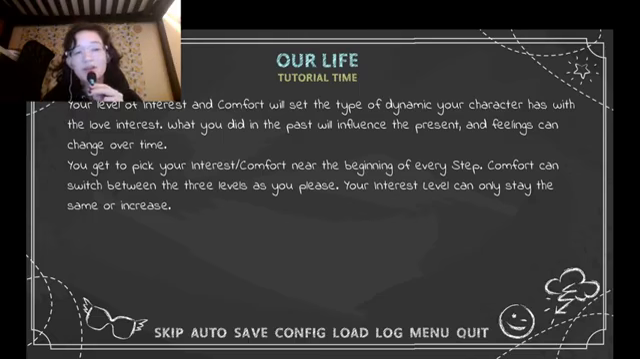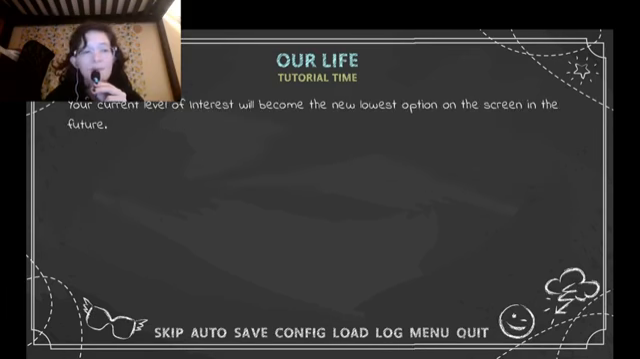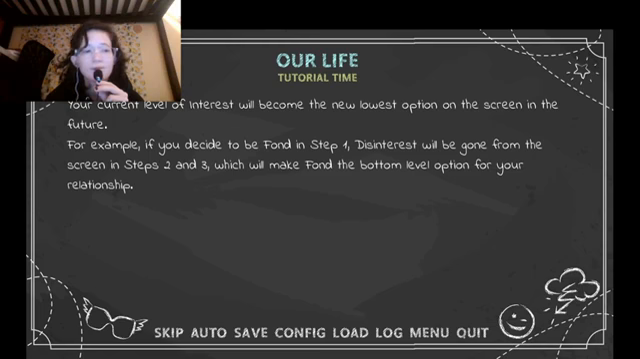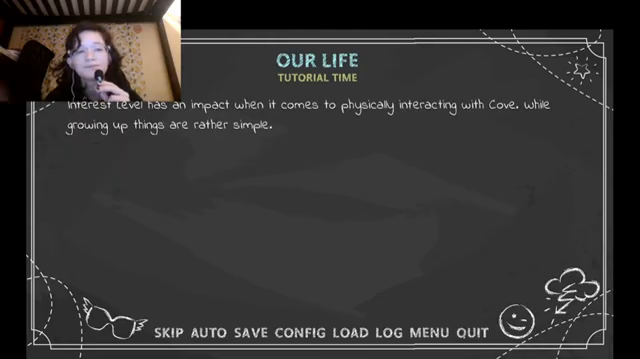You get to pick your interest/comfort near the beginning of every step. Comfort can switch between the 3 levels as you please. Your interest level can only stay the same or increase. Your current level of interest will become the new lowest option on the screen in the future. For example, if you decide to be fond in step 1, disinterest will be gone from your screen in steps 2 and 3, which will make the fond the bottom level for your relationship.